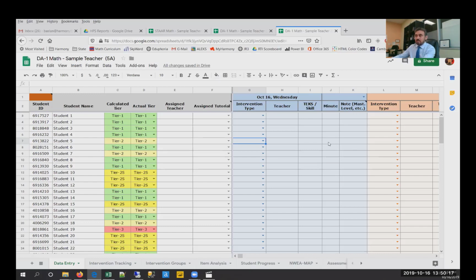So let's see what we have in this data entry tab, how things work, and assigning teachers, assigning tutorials, tracking the attendance of tutorials, and minute entries and all that. Let's get started, and I'll explain how it works and what kind of features we have in this new version. Feel free to ask any questions. If you have any, you can just unmute yourself and ask. I'll be happy to answer throughout the session.